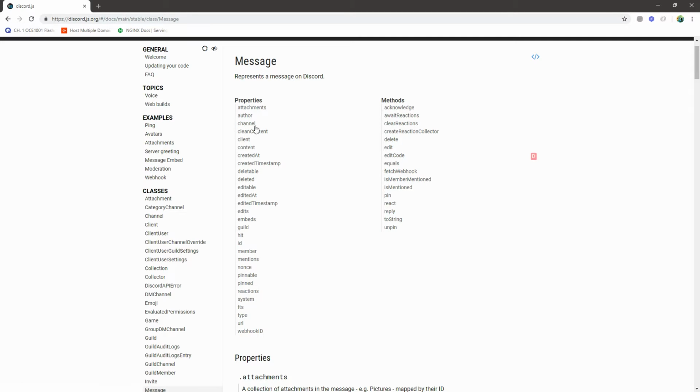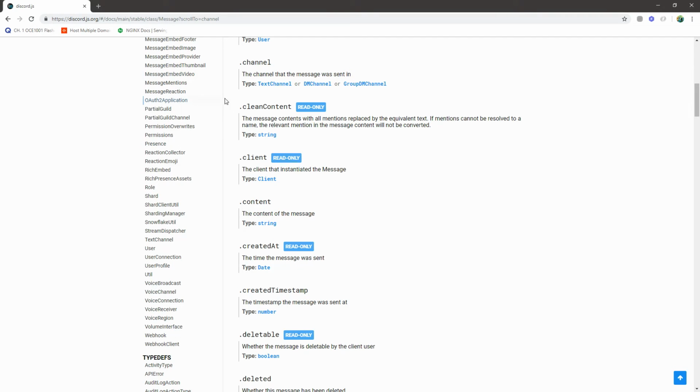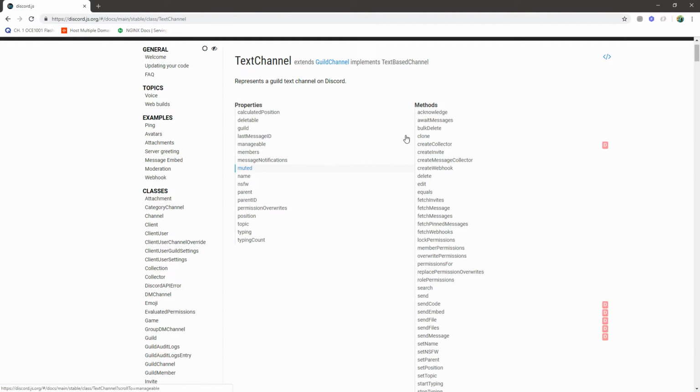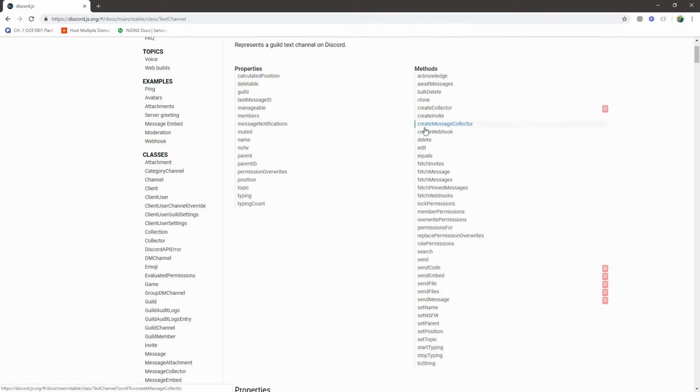So the way we do that, message has a property called channel. Let's go ahead and reference that. So we do message dot channel. Now we're in the right channel where the message was sent in, and there's 3 types of channels. You only have to worry about text channel for now. So you can go ahead and click on text channel and see what methods you can use. Now you can see there's a bunch of different types of methods that you can use, right?